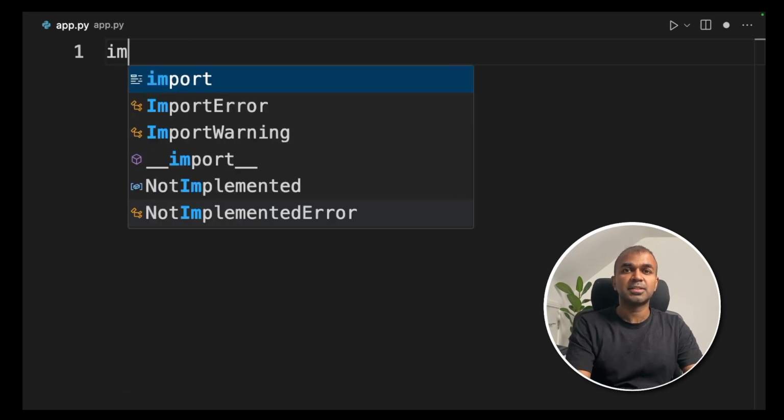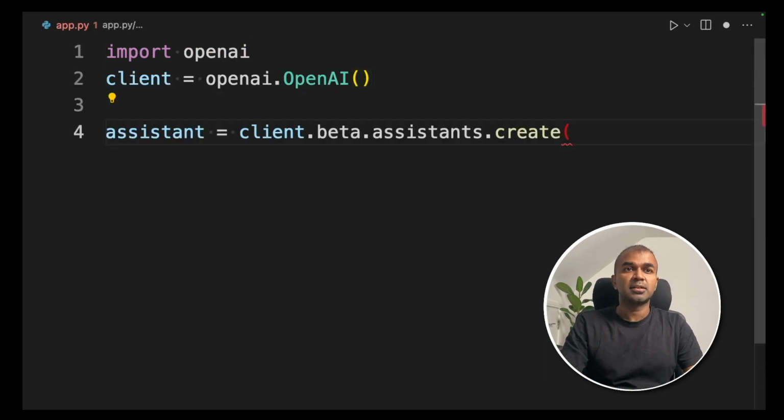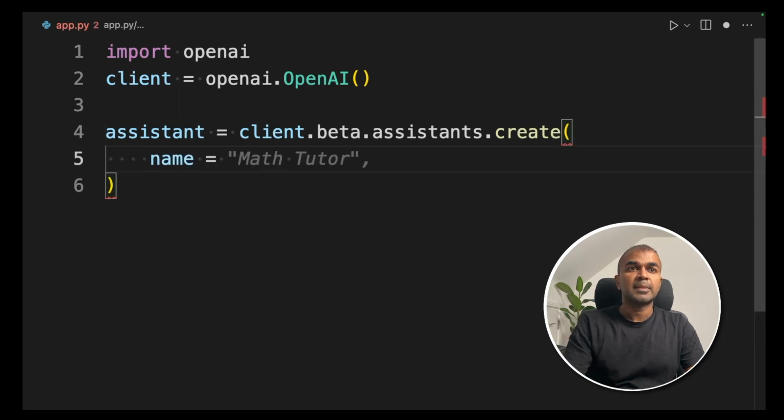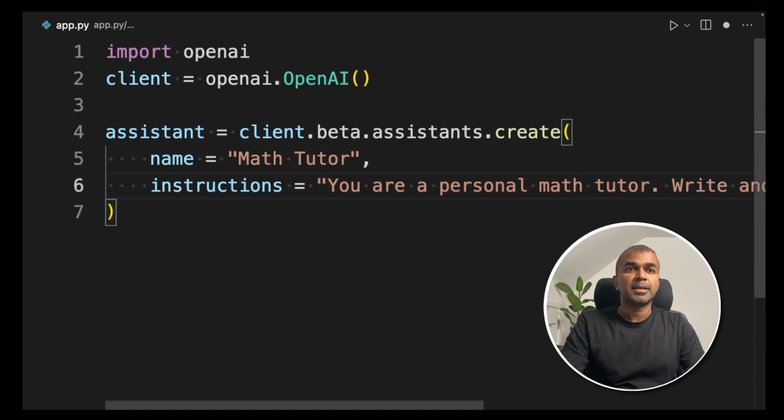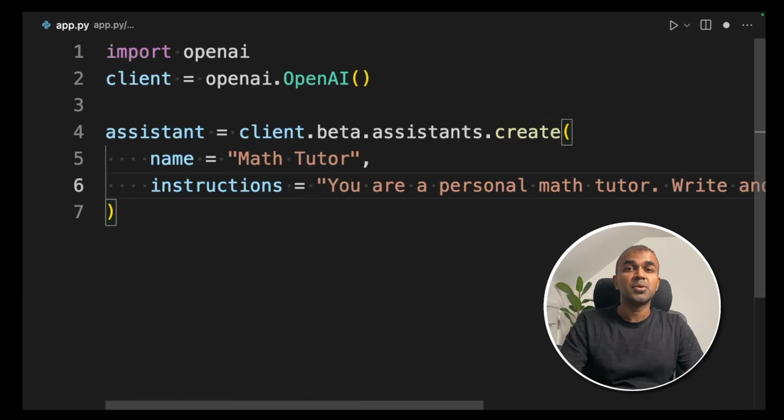Now let's start with import OpenAI. Next, setting up the client equals openai.OpenAI. Next, we are creating assistant equals client.beta.assistants.create. In that, we are providing the name of the tutor, that is Math Tutor. Instructions: You are a personal math tutor. Write and run code to answer math questions. That is the custom chat assistant we are creating to help students to solve math problems.